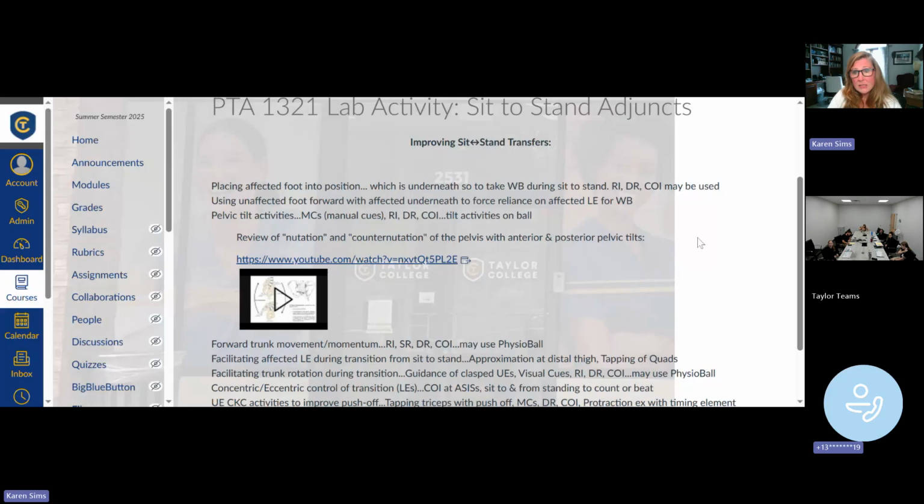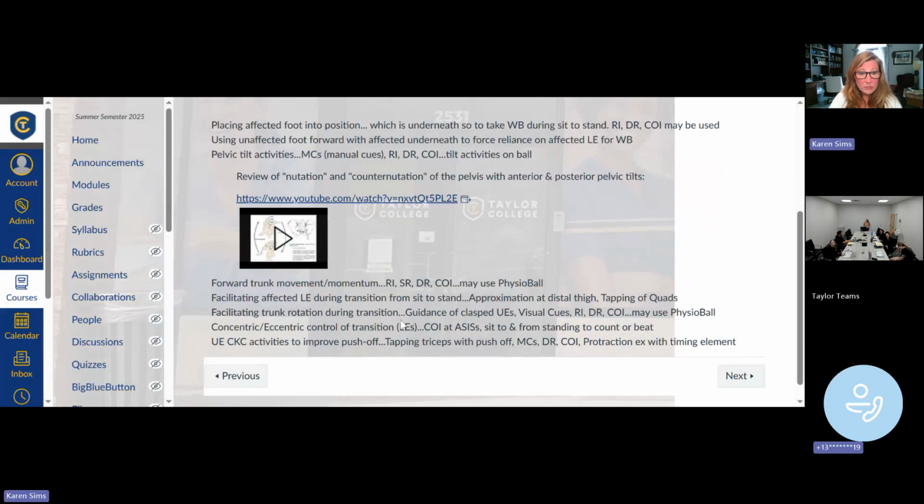With pelvic tilt activities, I put in a video here. You may see some terminology called nutation or counter nutation. Nutation is going to be the tilting or the rotation at the pelvis when there's an anterior tilt. Counter nutation is going to happen to the pelvis when there's a posterior pelvic tilt. And yes, during gait, you're going to have two sides of the pelvis doing different rotation. Okay, so you have to understand the mechanics of that. So I just want to make sure there was something to help you know and understand what that verbiage is referring to.